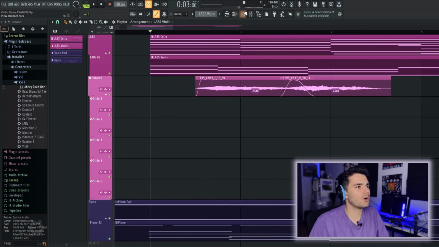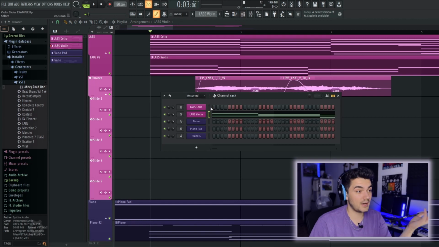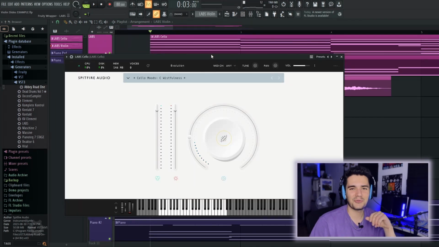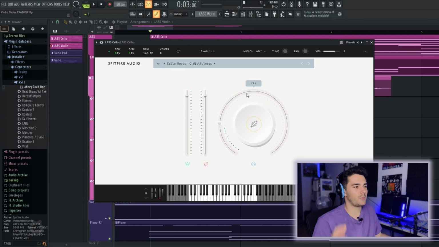Oh, and I guess I should show as well exactly what MIDI strings I'm using. This is a little free advertisement for Spitfire Audio. I really love in particular this cello mood. It's like my favorite fake strings, because even just on their own, they sound like this.